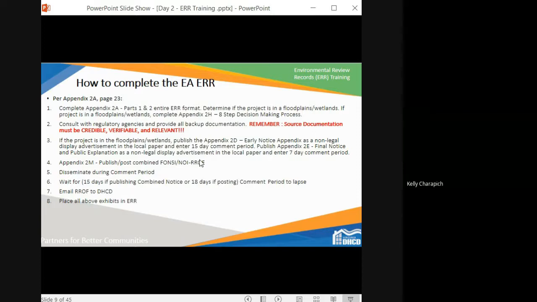you will have determined that, hopefully, because if you haven't, you haven't done your environmental review record correctly, that your project is or is not in a floodplain or wetland. If it is, you'll complete Appendix 2H, which is an 8-step decision-making process. And while you're completing Step 1 of this, you'll be concurrently completing Step 2, which is a consultation with regulatory agencies and the documentation and compiling of all your information.